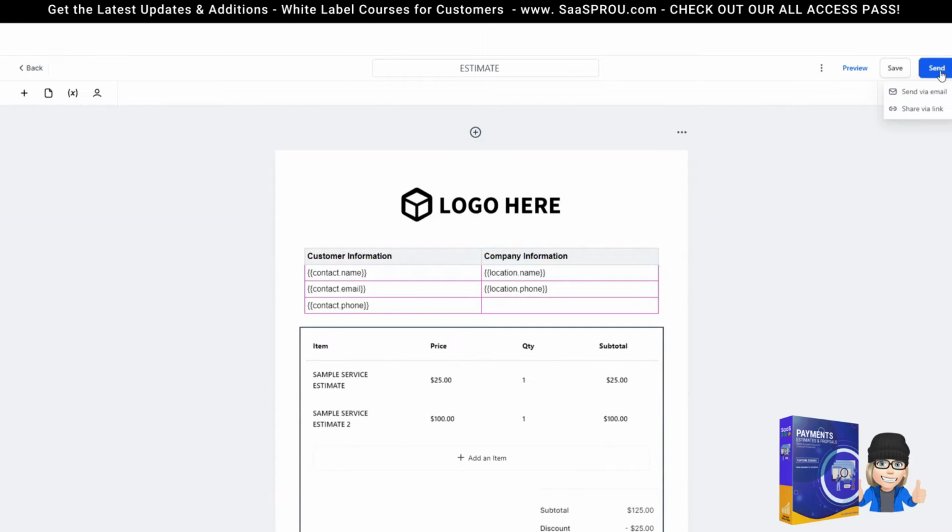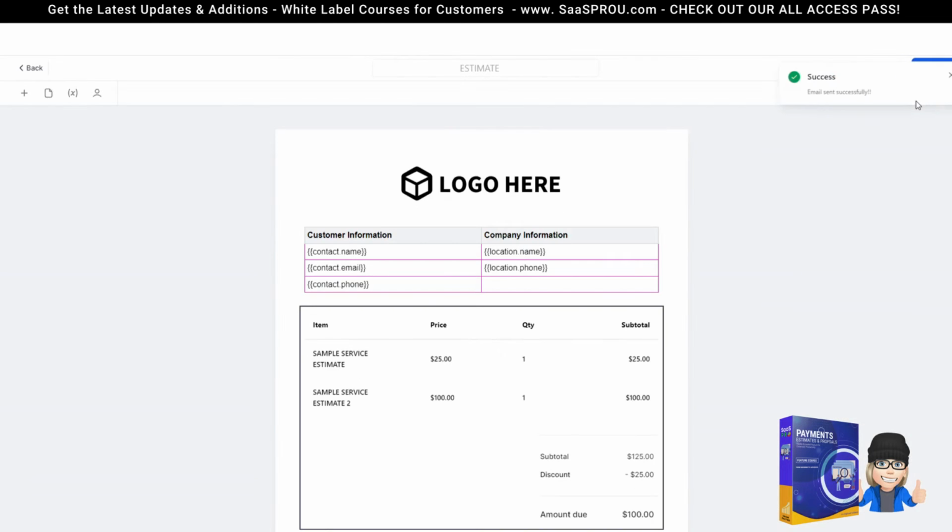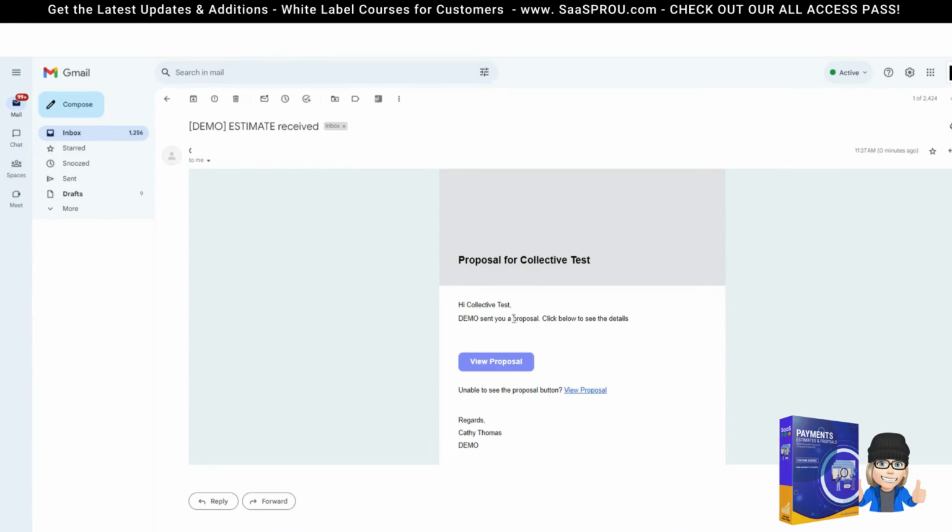So we're going to send collective an email, or we can actually share a link. If you share a link, you can generate a specific link to the document, and you can copy this link and send the link. That will allow them to sign from that link, or you can go ahead and send them via email using the email template. And here's what the email looks like. It'll say proposal for collective test. It'll say the demo sent you a proposal. Click on the details below. Unable to view the button, click here. So it's got all the information. And again, this is the templated version. So you may want to go in and create an email to make this look a little bit more pretty.